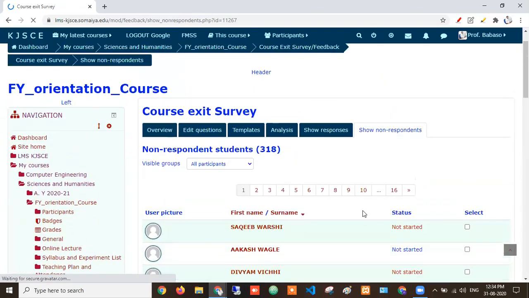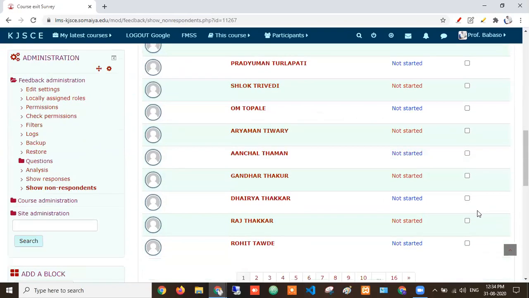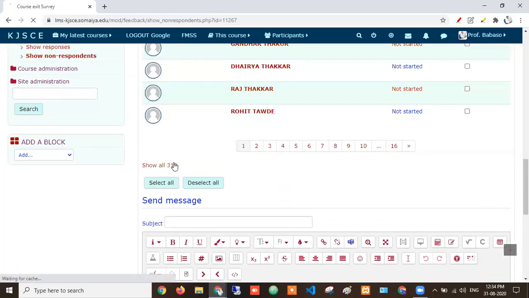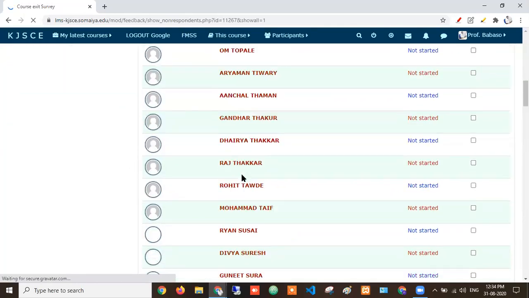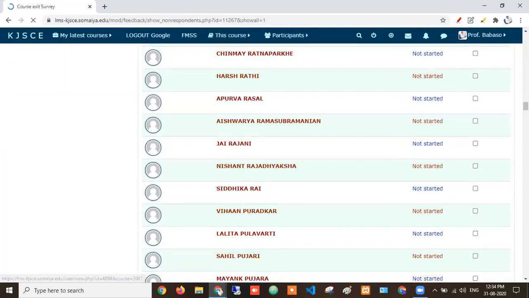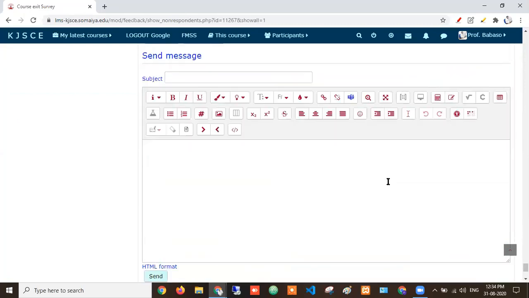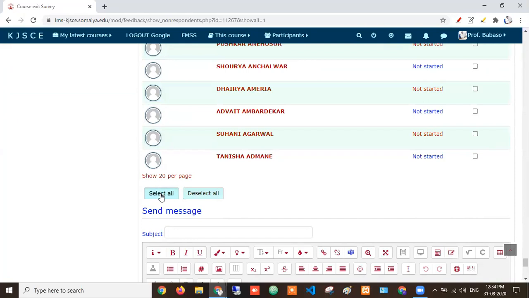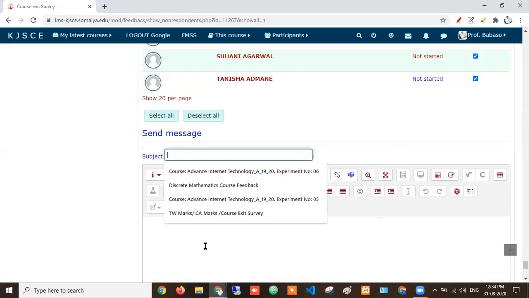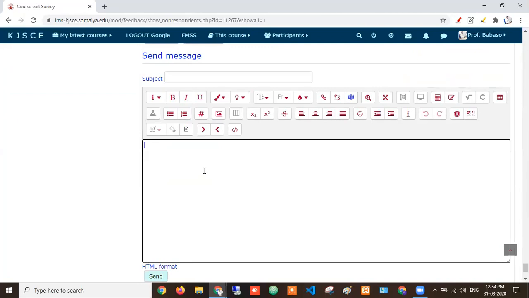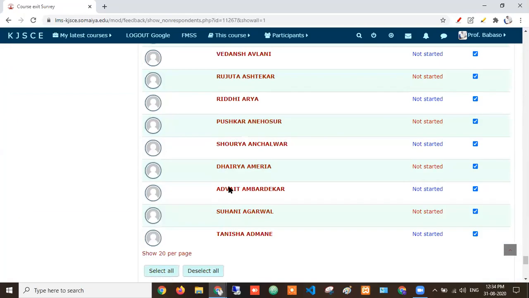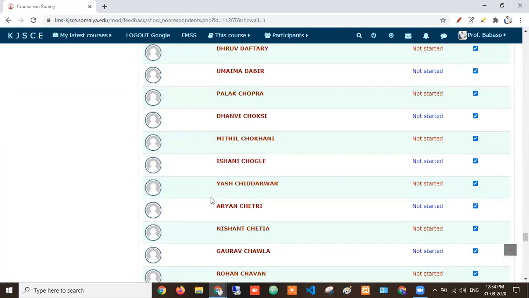For those who have not responded, if you want to send them a mail, here you will get the names. These are the options. To send the mail, select all 318 students, since this was the orientation course and so many students were there. You just select all, give the subject, whatever topic you want for that mail, type your body, the content you actually want to send, and just send. That mail will be sent to their personal email ID.